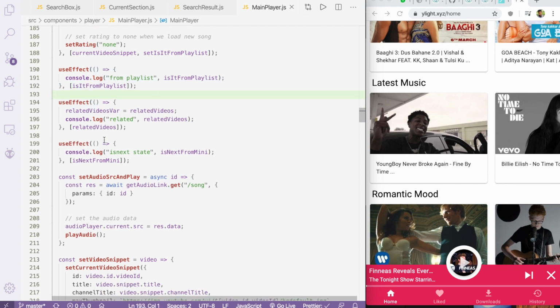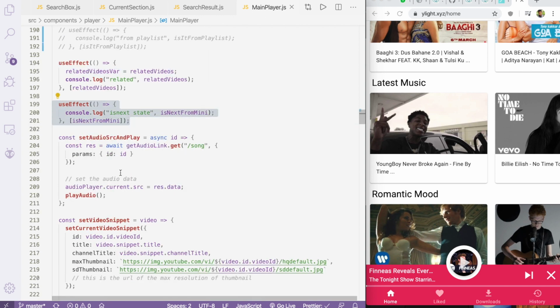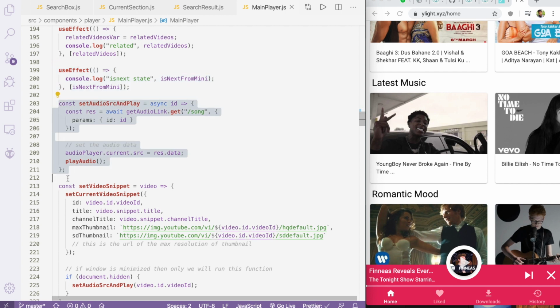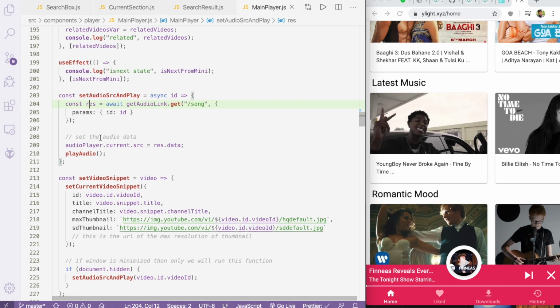What matters here is that, in this use effect, as I said, we made this related video var because the state was not working when we have this in minimized state. So it's still a little buggy, when you are minimized it just does not play the songs properly in auto playing mode. It's also just useless. And we have this function. What it does, it just gets the song, sets audio source and plays, as it's explained by the name.